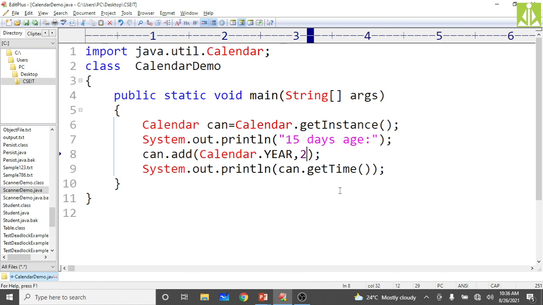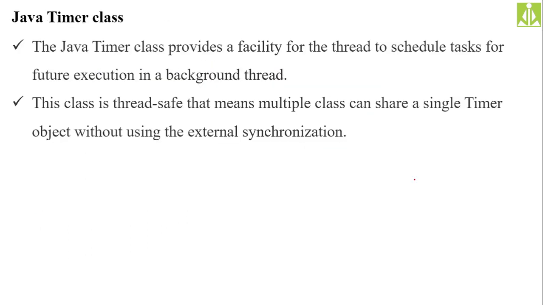So everything is possible, whatever scenario, whatever aspect you are currently thinking of. If you start developing, whatever scenario you get into your mind, all those scenarios you can get in terms of programming logic. Okay, this is about the calendar class.